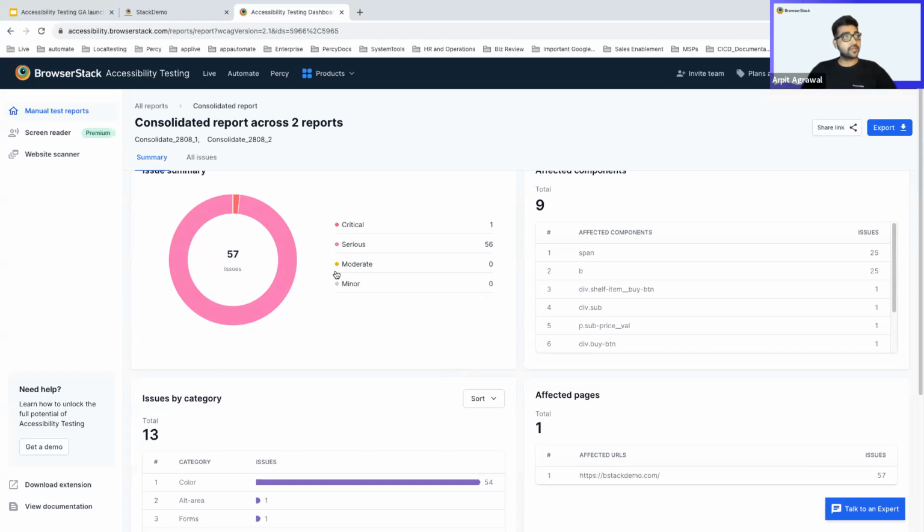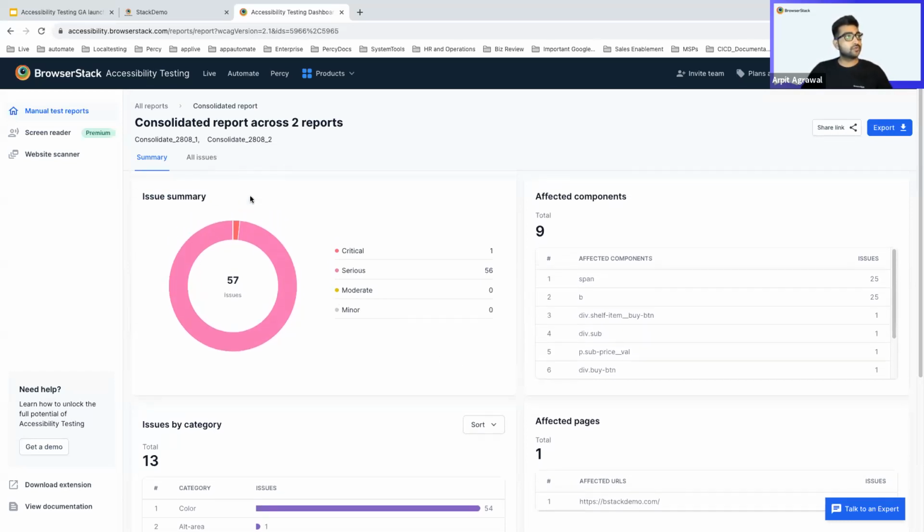And the second very critical business use case could be that there are multiple sprints. So you can club the reports of the multiple sprints, and then you can use a deduplicated report where you only see the unique issues there, right? So this was the second business use case that I wanted to discuss.